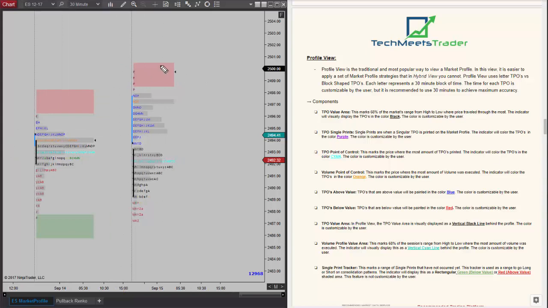Here we can see the red shaded area. That's where we have single prints. Here we have a red shaded area that is anticipating new single prints if prices had traded to that level. And then down here in green, we can see one single print made it this low before reverting back to the mean. And this is your single print tracker. They keep track of where single prints will be.